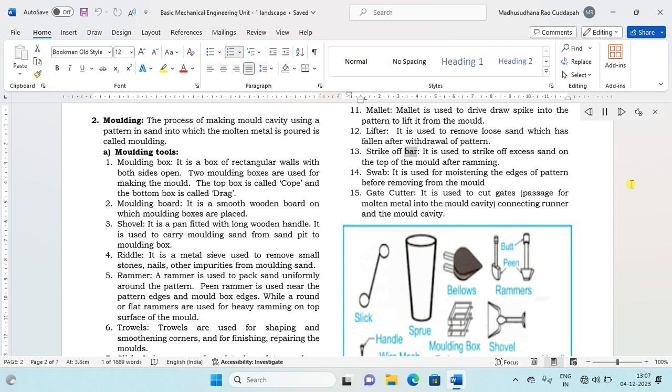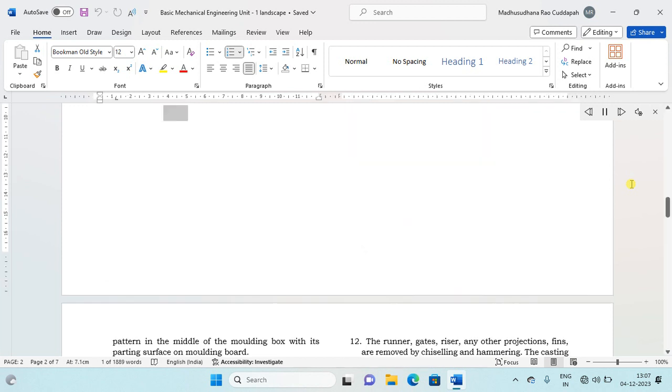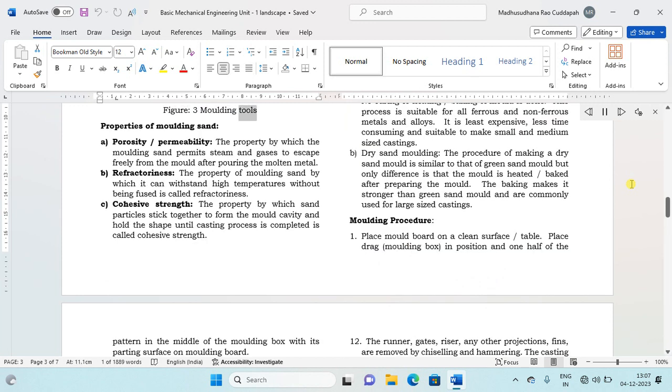Strike off bar. It is used to strike off excess sand on the top of the mold after ramming. Swab. It is used for moistening the edges of pattern before removing from the mold. Gate cutter. It is used to cut gates, passage for molten metal into the mold cavity, connecting runner and the mold cavity. Figure 3, moulding tools.